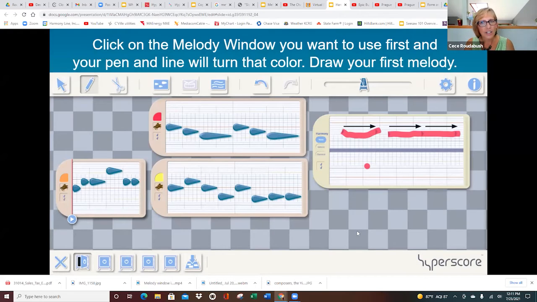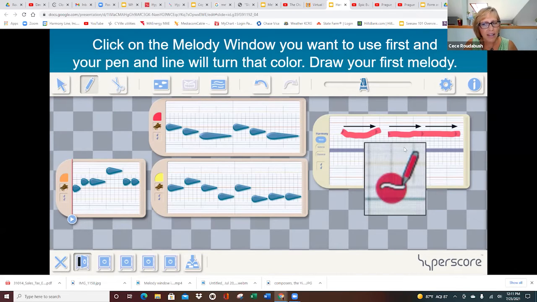And so what we're going to do is click on the melody window you want to use first. And what's going to happen is your pen is going to turn red. And this is a new feature for Peter. He made the pen turn red, indicating a line, so now you're not doing the droplets anymore. What you're going to be doing is drawing lines. And so if you touch the red window and come over, if you write in the harmony window, it's going to be red.